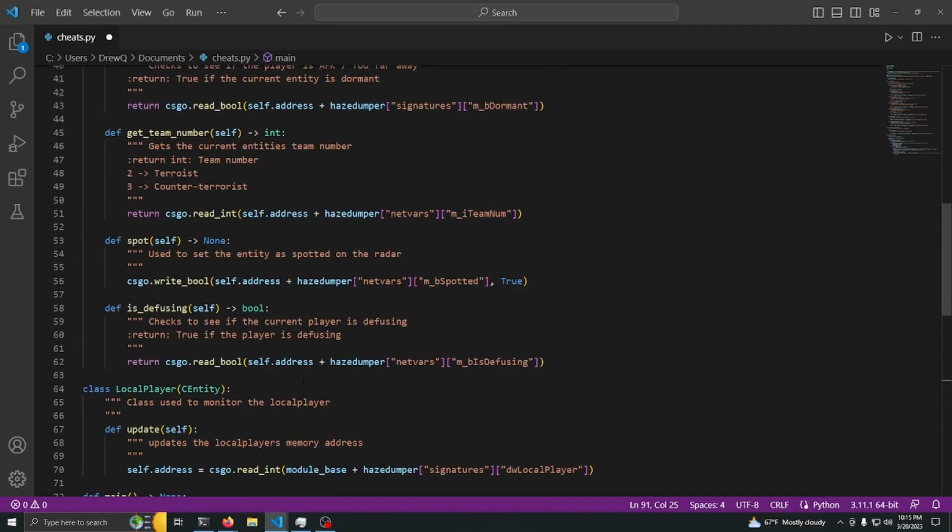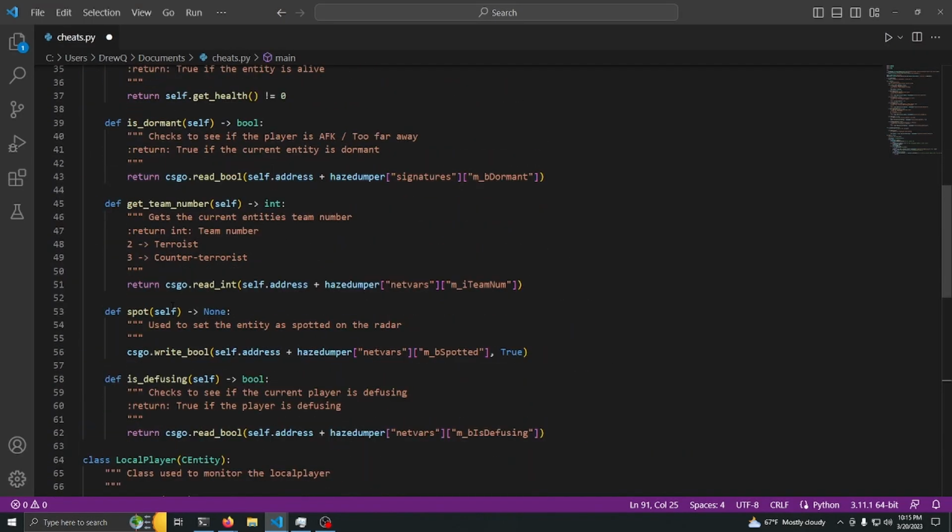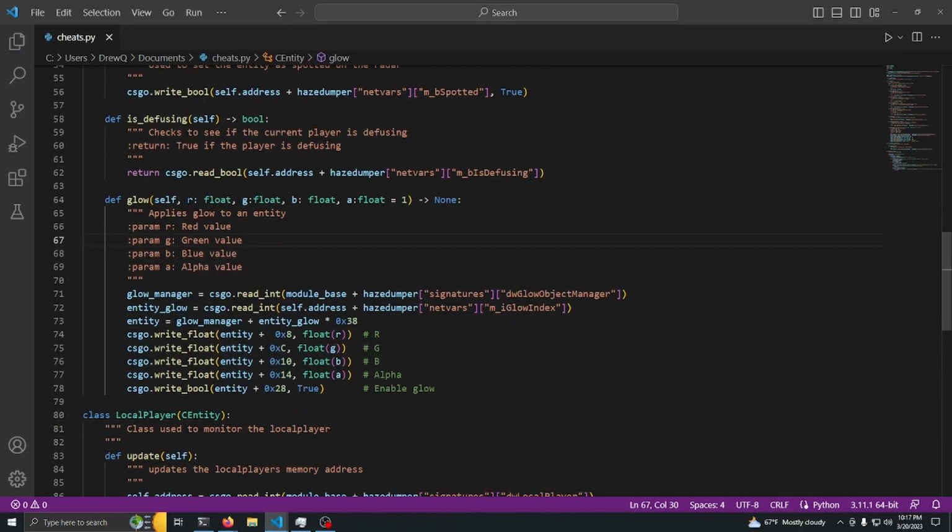Now we're going to go back up to our CEntity class, and we're going to write a glow method. So it has this value of R, which is the red value, G, the green value, and then B, the blue value, and then also the alpha. So how see-through you want it to be.